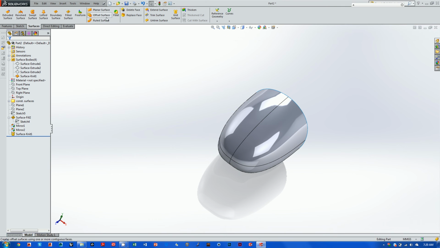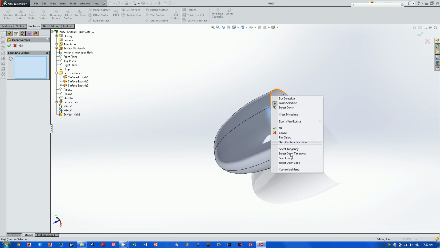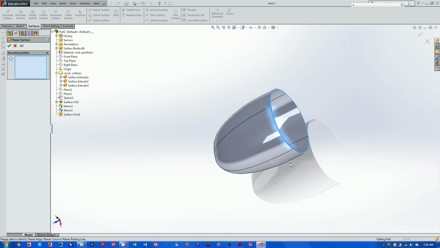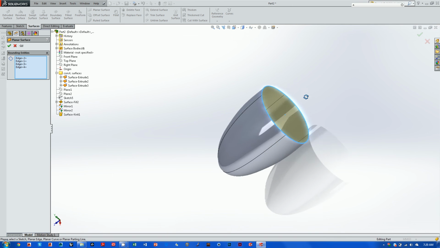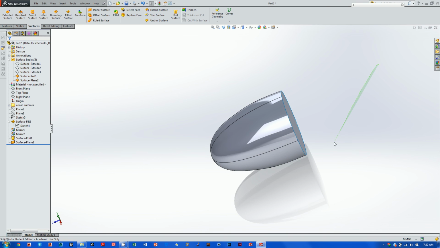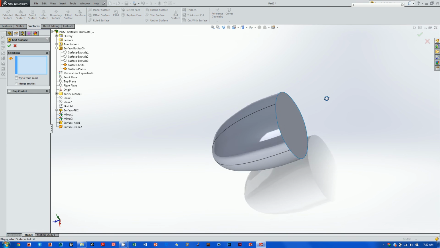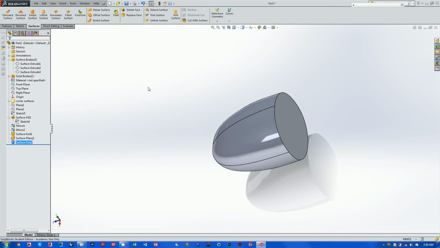Now I can go to planar surface and, excuse me, let me grab this edge here, and I want to go to select open loop. That's going to select all the horizontal surfaces of that edge right there. Approve that. That's going to cap the end. I'm going to knit that surface into the rest of the surfaces. And now I'm going to try to form solid. There we go. Approve that.